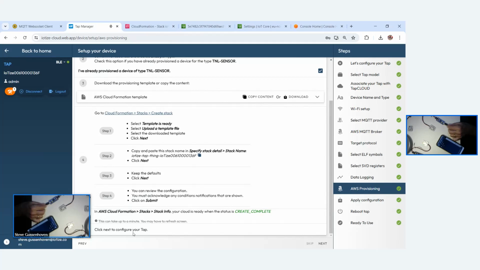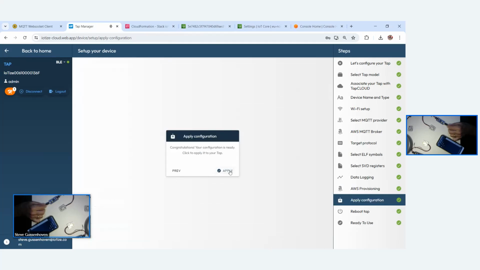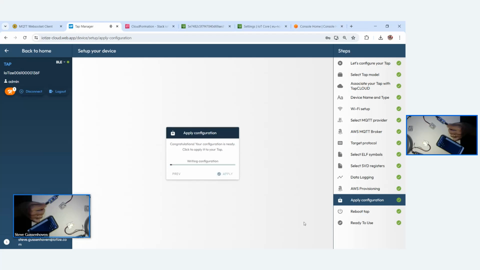We've gone through this process. Let's click on Next. We're going to apply the configuration to our Tap and Link module. So it's already been applied. We're building the stack on the AWS side. Now we need to provide the same configuration and the certificates to our module. We click on Apply. It's writing the configuration, and then we'll have to reboot or restart our module.